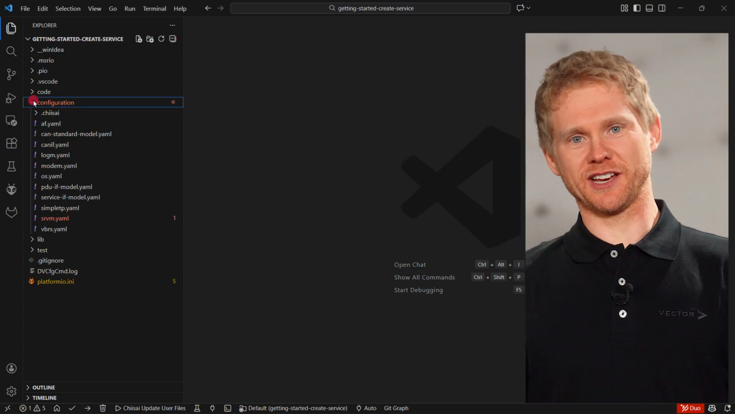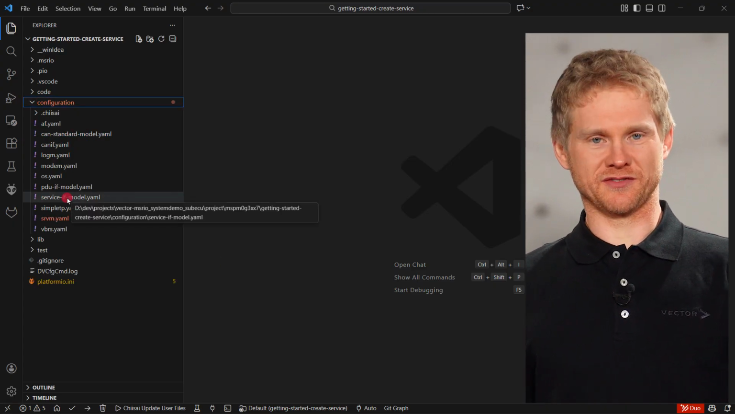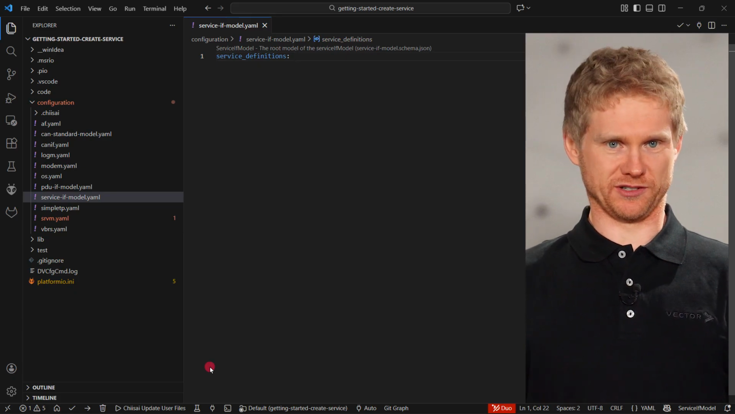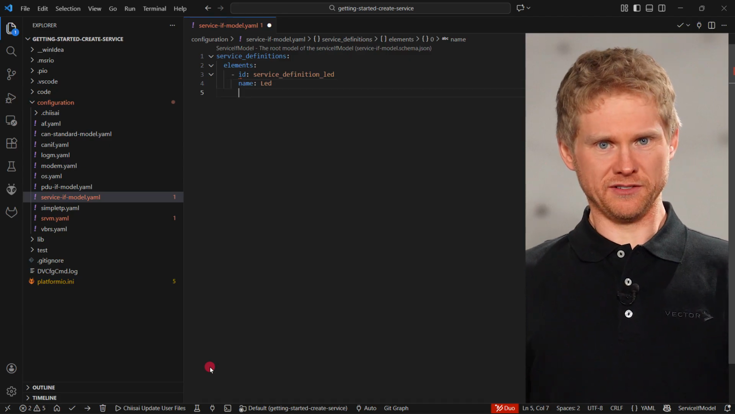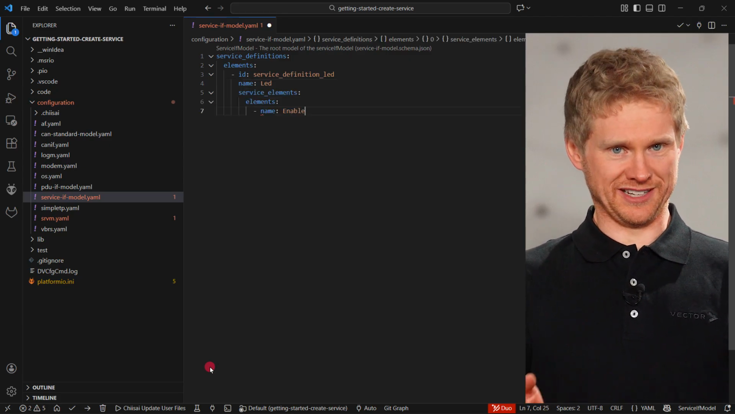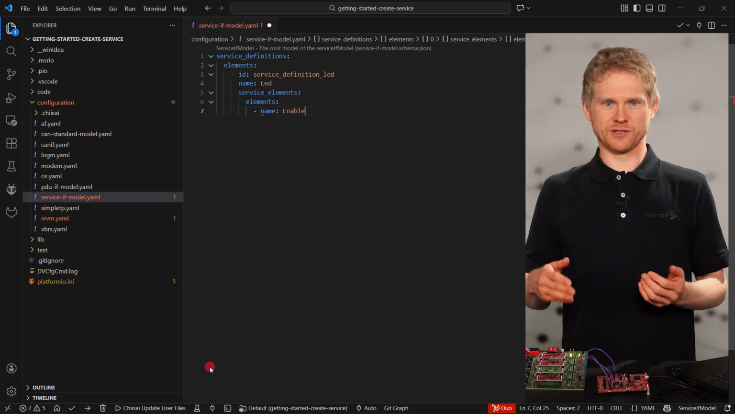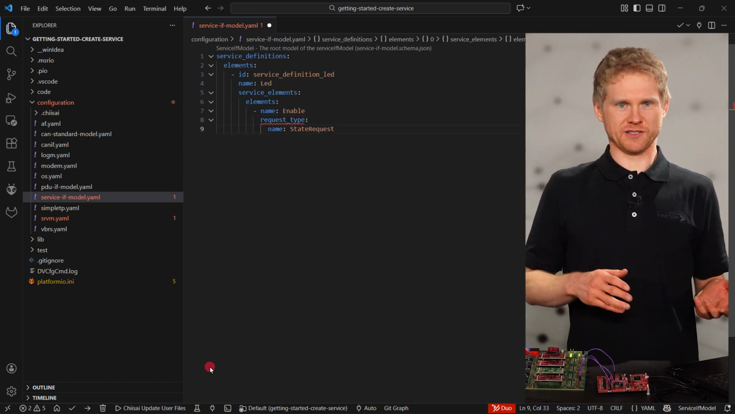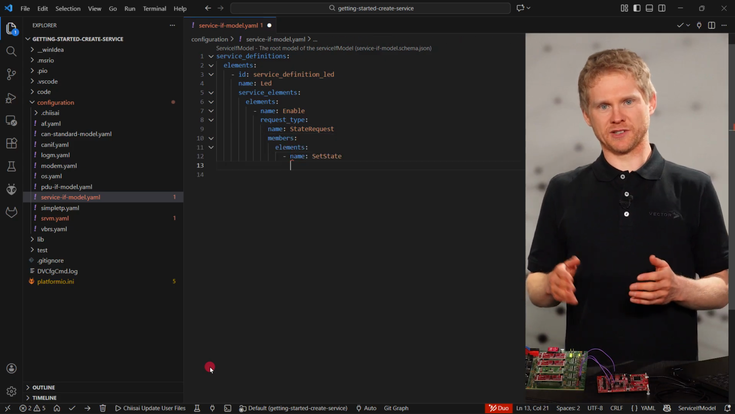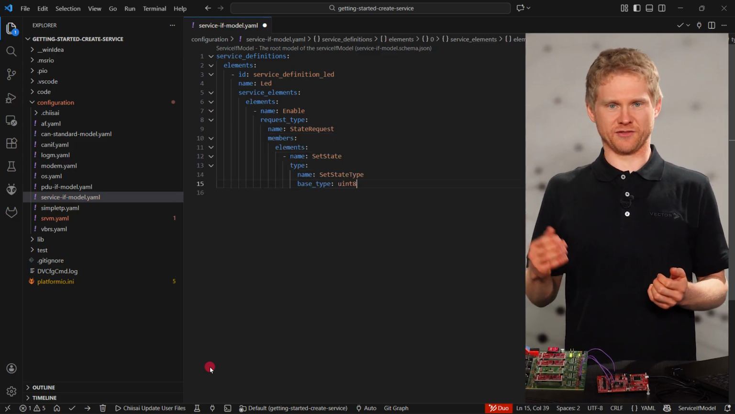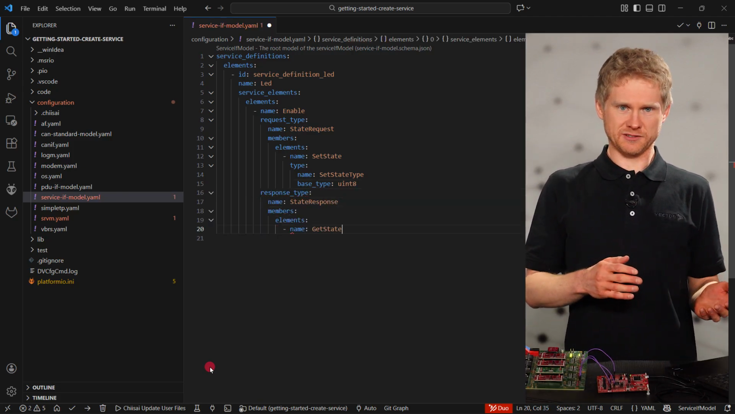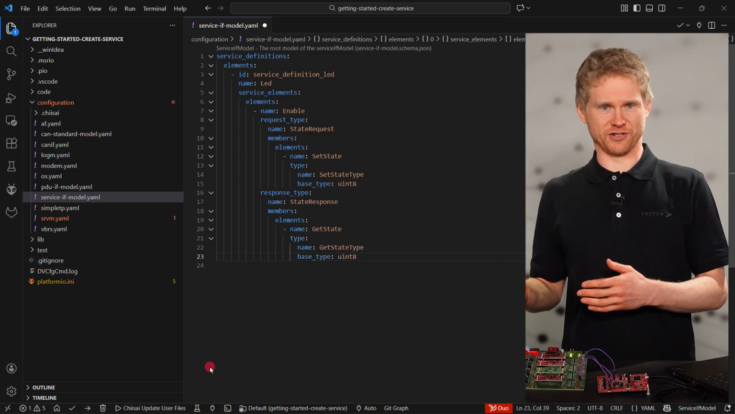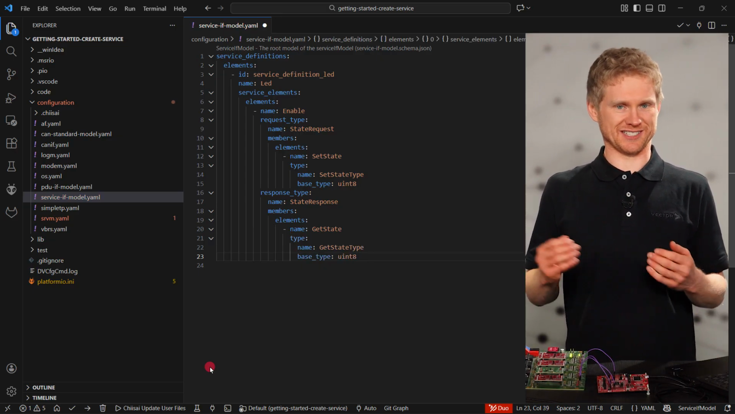At first, we create a new service by opening the service interface model.yaml file inside the configuration folder. Here, we add a new service definition with a unique ID and a name. Then, we add a service element with the name enable. As service type, we want to use a method in our project. So we define the method request and add a new member element with a new uint8 parameter to set the state of our LED. As response, we do the same, adding the names of the elements and add the uint8 parameter as our return value to see if the LED was enabled successfully. Great! We have defined our first service.